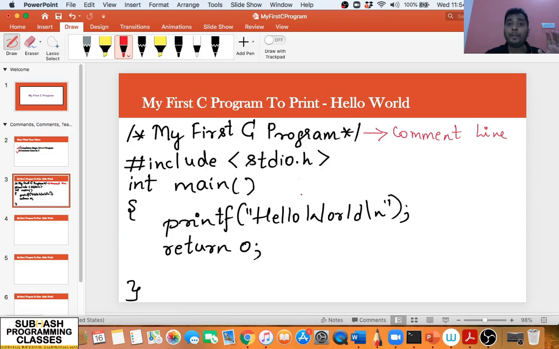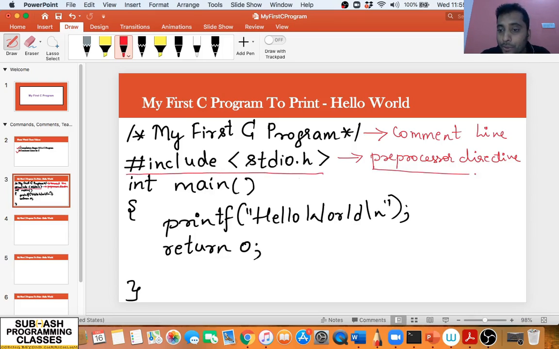Now coming to the second line. The second line is called a preprocessor directive. What do you mean by preprocessor directive? This line, which is called a preprocessor directive, must be evaluated by a tool called the preprocessor during the compilation stage.